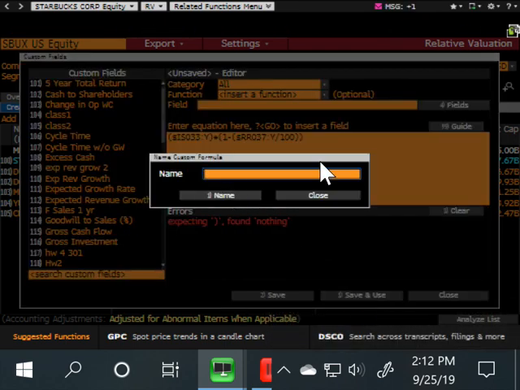Boom, it'll ask me to name it. I can name it up to 11 characters. So this is my NOPLAT.